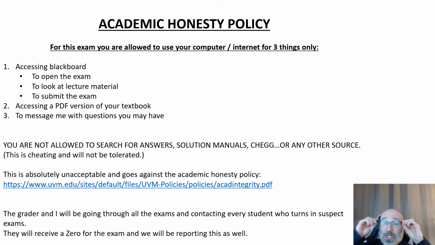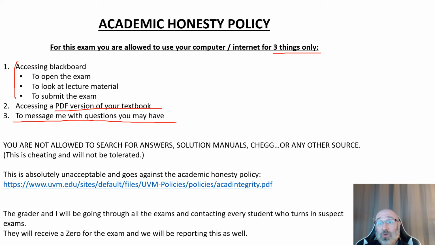One thing I do want to take a minute to mention here, we had a few issues with our exam one, so it's worth noting that you are allowed to use your computer and the internet for 3 things only for this exam. You can use it for accessing your Blackboard, which just means you can open your exam, take a look at the lecture material, and submit the exam. So this is your Blackboard access, one of the 3 things you're allowed to do with your computer. The second thing you are allowed to do is, if you have a PDF version of the textbook, you can have the PDF open to view while you're taking your exam, and the only other thing you can use this for is if you need to message me to ask any questions through Teams chat. So those are the only things you're allowed to use your computer for when you're taking your exam.